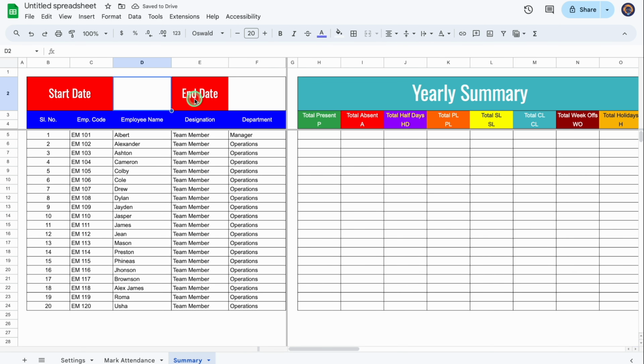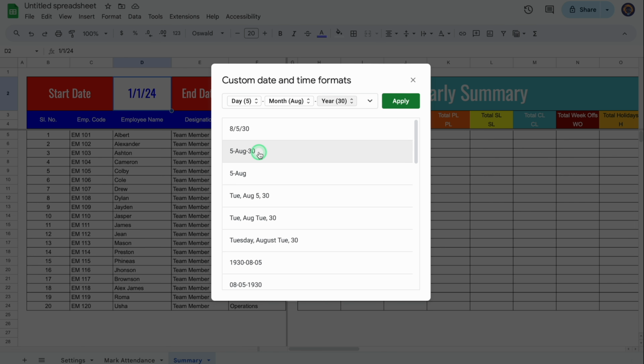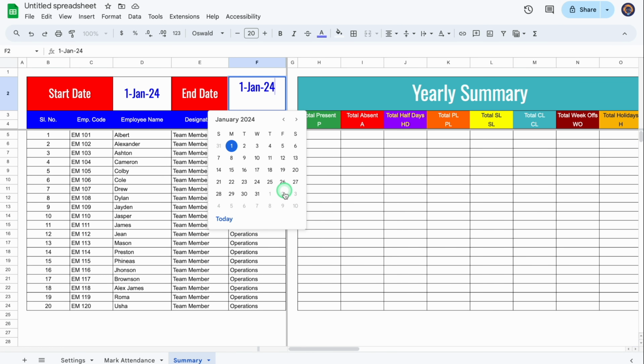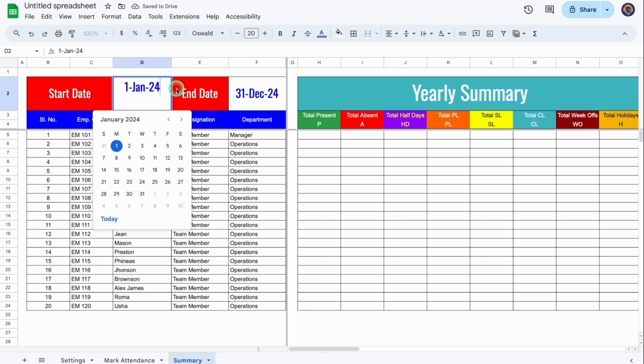I'll insert a random date over here, 1st Jan 24. Enter. We'll click on date. We'll go to format, number, custom date and time, and we'll select a desired date format and we'll click on apply. We'll copy this, Ctrl C or Command C, and we'll paste over here, Ctrl V or Command V. Now to change the dates, you don't have to type manually. Just double click in the end and calendar will be visible. So I'll select December, 31st December. Over here also you can select the calendar by double clicking in the end.